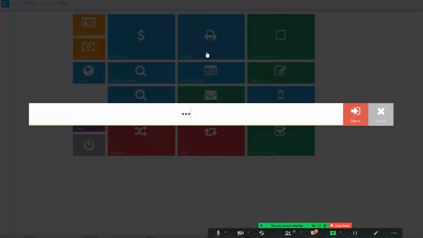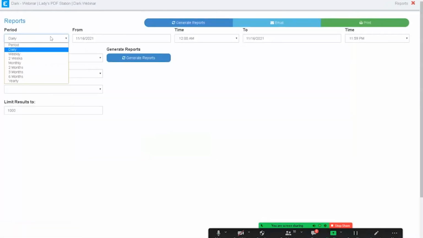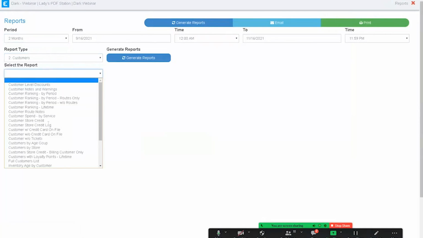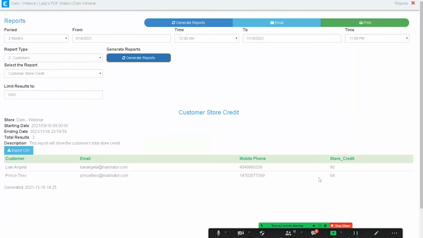I'll enter my PIN. I'll go to the report section. All we have to do is make sure that we indicate here what period you would like to see. So let's say I'm going to put here 2 months or 6 months, anything that you would like, and then go to customers. The report that you have to select is actually customer store credit. If you generate this report, it will show you the total store credit. And you can also have it on a CSV file, which you can export from here, or an Excel file.